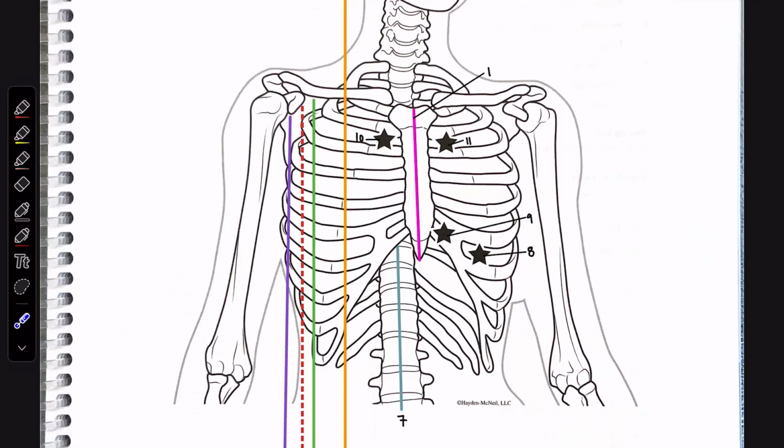Hey everyone, in this video we're going to cover the bony landmarks of the thorax. Should be a pretty quick video, so let's just dive right in. Number one, that's going to be our mid-sternal line.